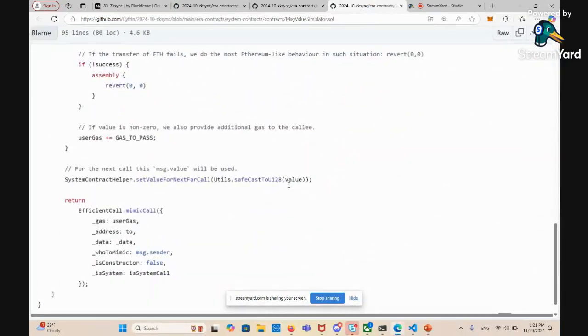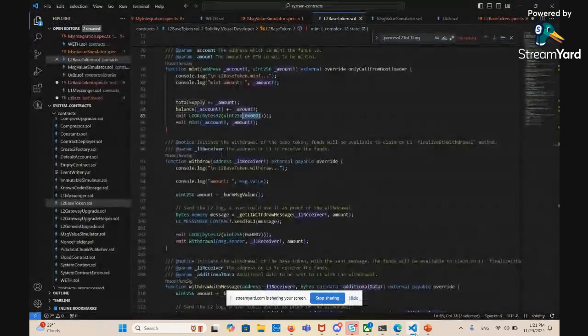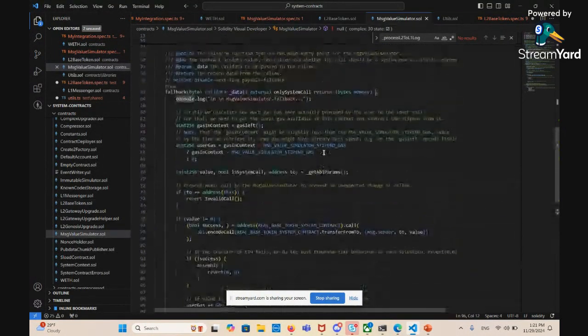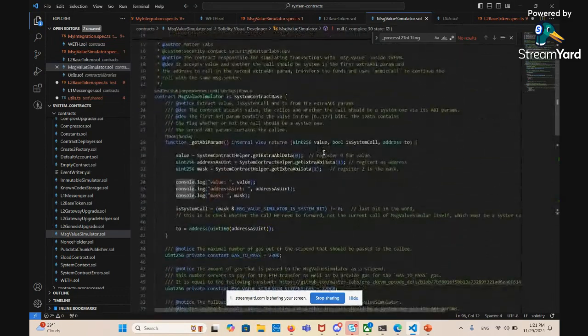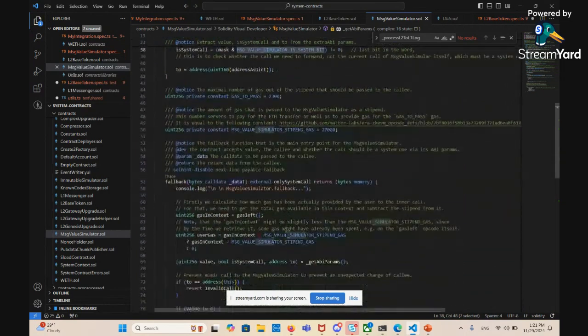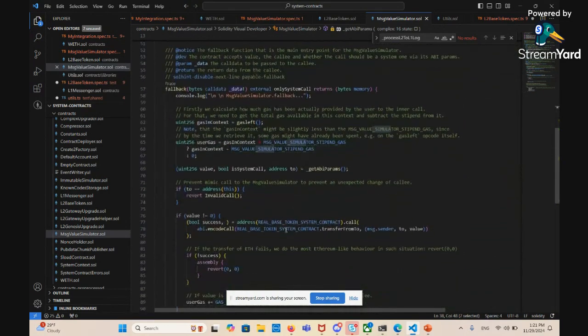Sorry, I also did similar debugging for this one, which is right here. As you can see here, when the msg value is simulated, I try to print out what is the msg value, who is the real callee, and what is the mask, including the system call mask over here. Are we forwarding a system call, or are we forwarding just a user call?